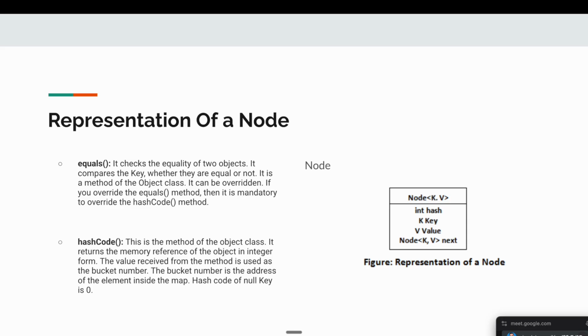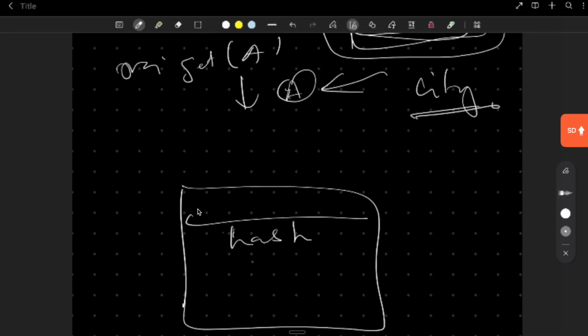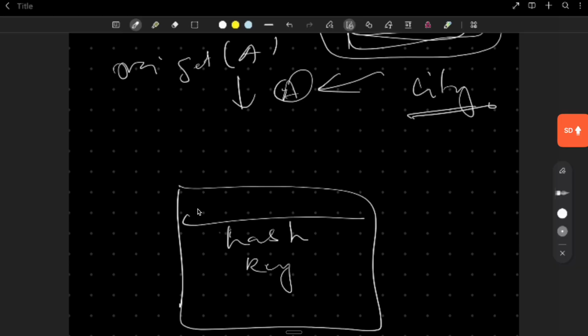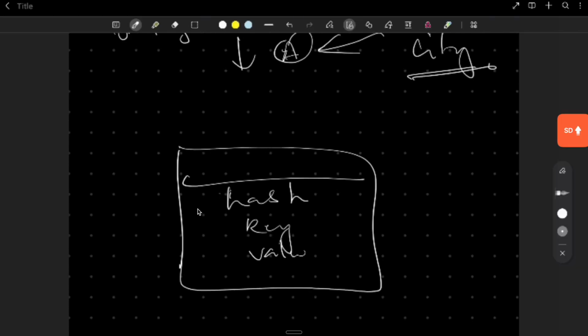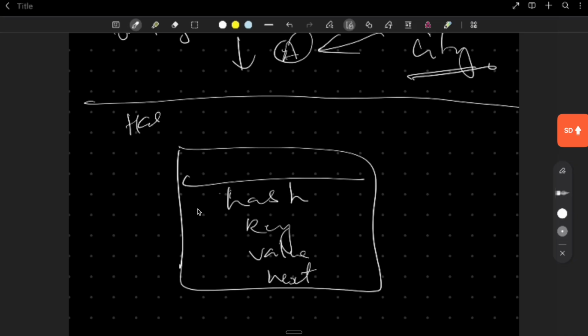Hash value, then we'll have key, then we will have value, and then we'll have next. These four things. Let's say I want to store, we have a map. Let's say a HashMap of string comma string, map equal to new HashMap.